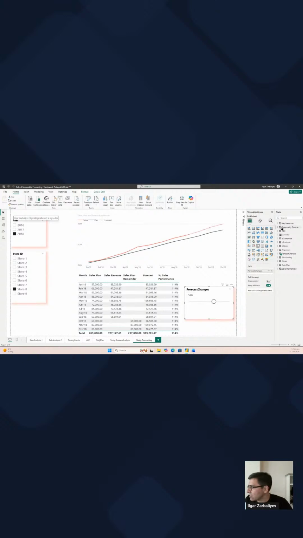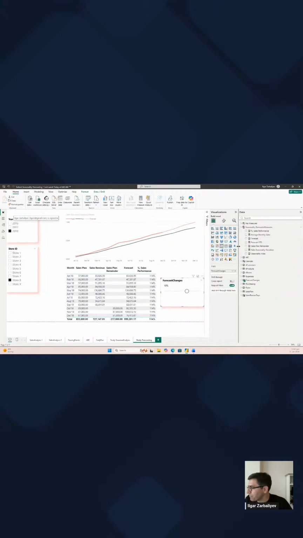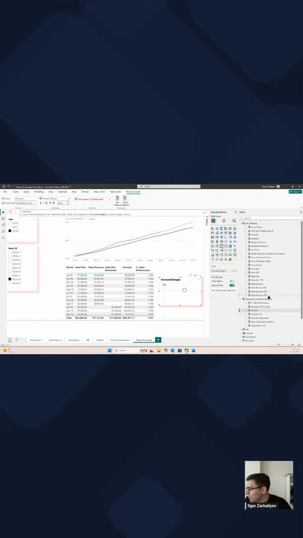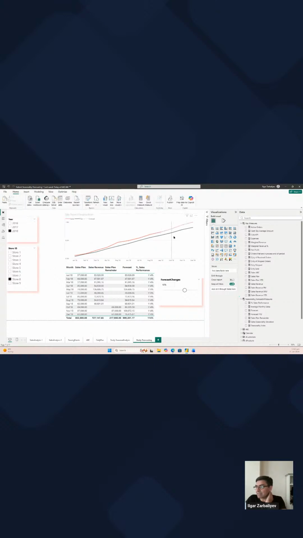Just let's pay attention to my measures. So here I have my forecast year-to-date function. Here I have my forecast. So just pay attention, I'm calculating like this. And also I'm coming to my sales revenue year-to-date. All changes are done here in sales revenue year-to-date, just to keep these lines.